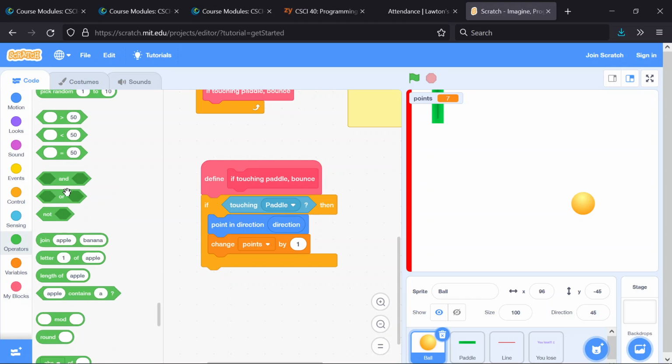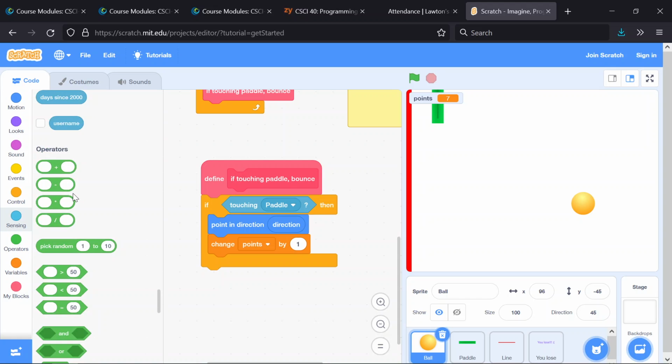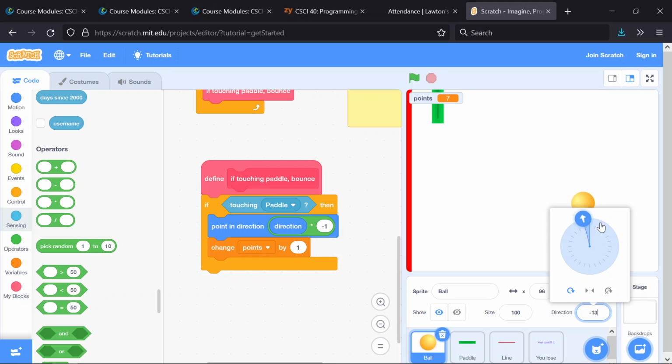So is there a convert to negative? Well, I'll just multiply it by -1. That's fine. Point in direction, current direction times -1. Yay. So just the way that the angles are working, we got that for free out of Scratch. It was nice enough to have negative angles, I guess. So let's try this.